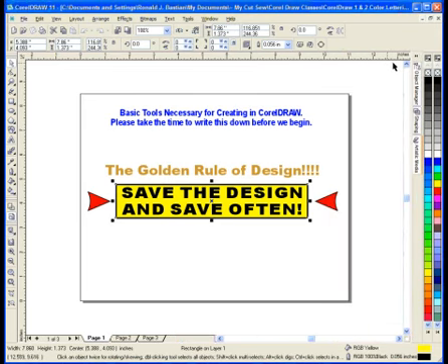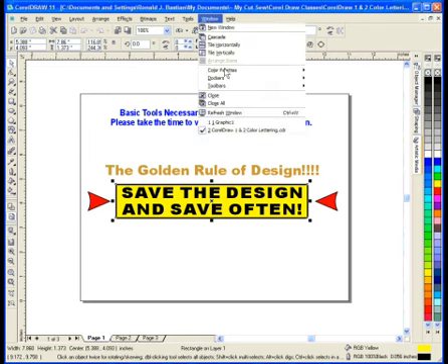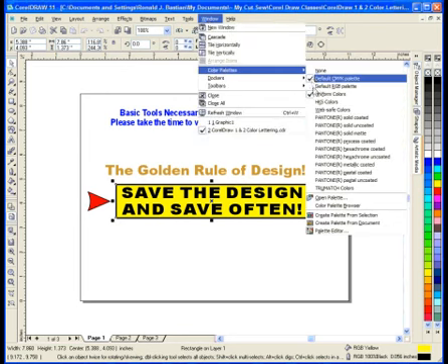To the right of the Docker area, you've got what's known as the color palettes. You can have, in versions at least 9 through 13, multiple color palettes available to you at any one time. To access your color palettes, if you go under Window, Color Palettes, you can turn them off and turn them on here.